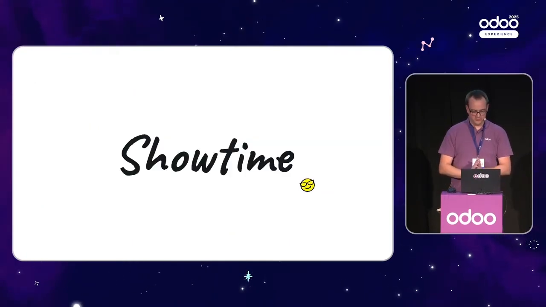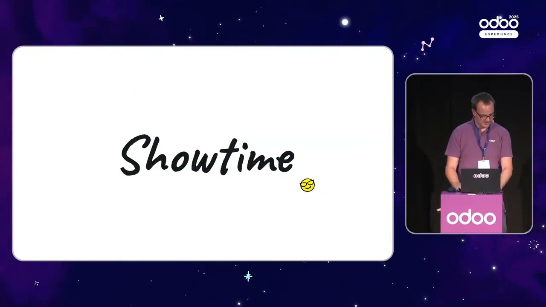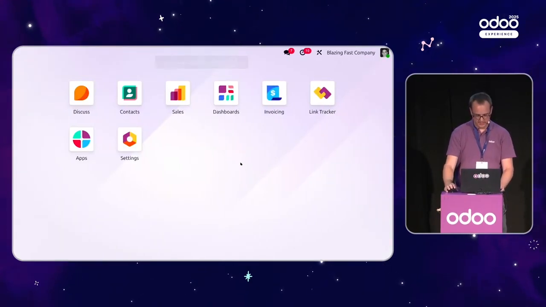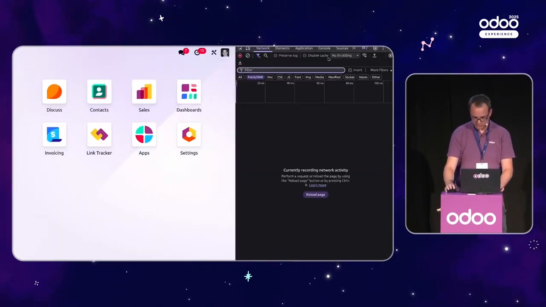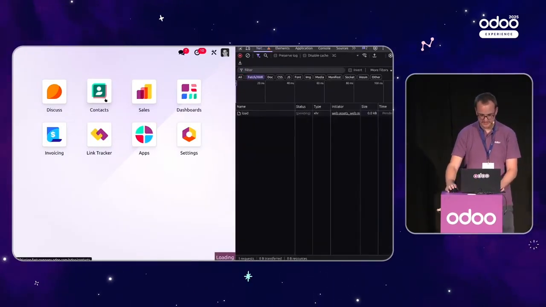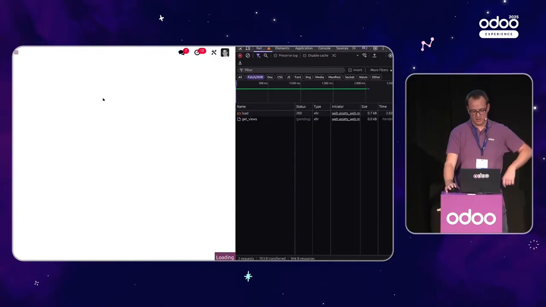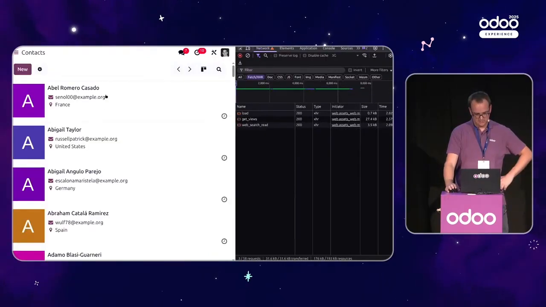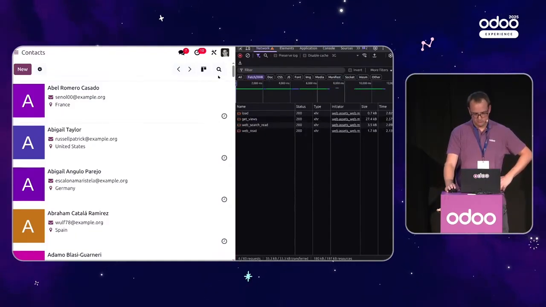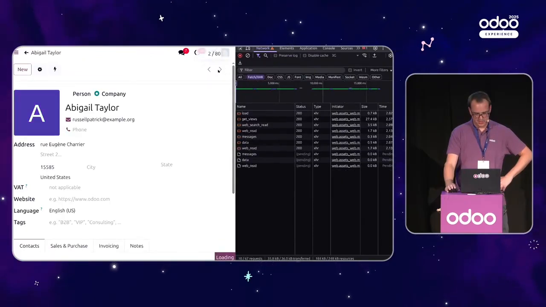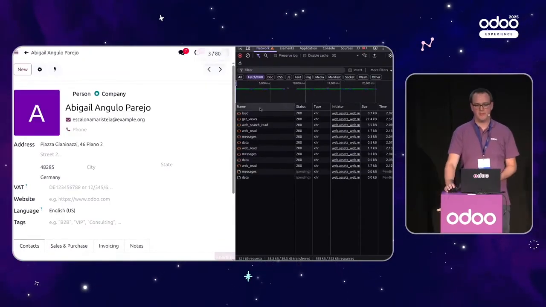But let's go for a small demonstration. Here you will see that we are with a database in Odoo. I will first slow down my network, let's say 3G. And then I will open the contact list. It will be slow. We can drink a cup of coffee. Still slow. We can open a contact. It's quite slow. Browse a next contact. And so on. As you can see, the user experience is very bad.